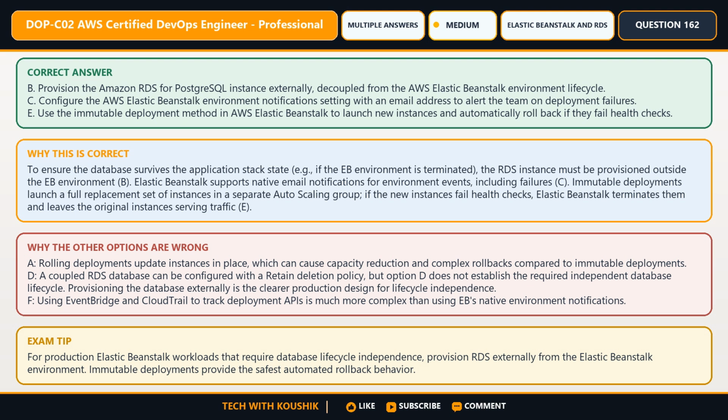Here's why. B. To ensure the database survives the application stack state, for example, if the EB environment is terminated, the RDS instance must be provisioned outside the EB environment. C. Elastic Beanstalk supports native email notifications for environment events, including failures. E. Immutable deployments launch a full replacement set of instances in a separate Auto Scaling group. If the new instances fail health checks, Elastic Beanstalk terminates them and leaves the original instances serving traffic.